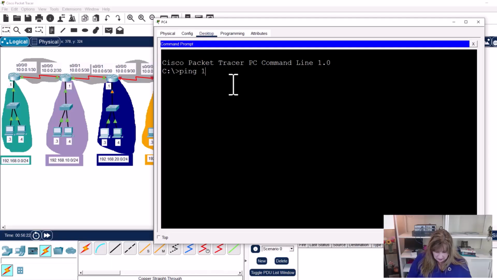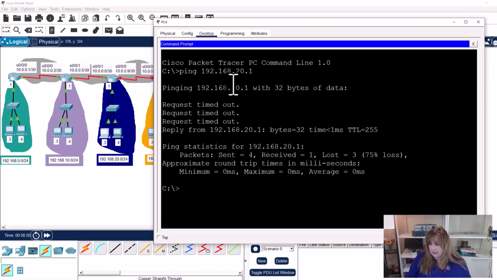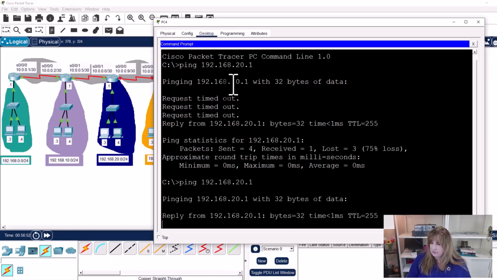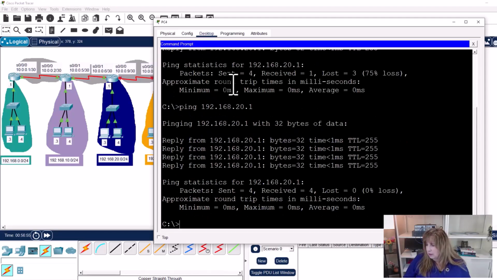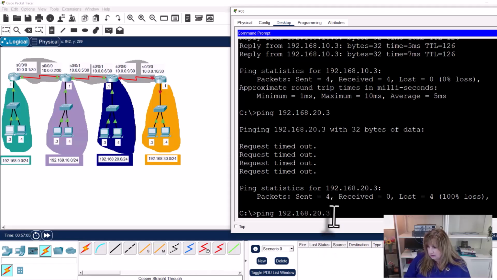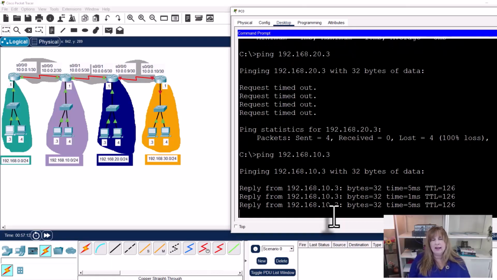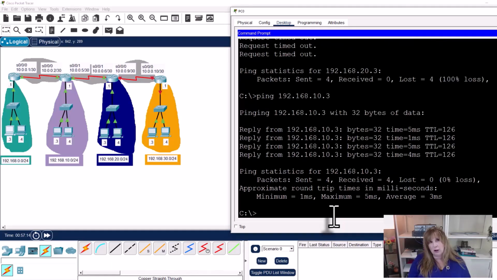Ping 192.168.20.1. Make sure we didn't misconfigure anything. We're going through an ARP. Here we go. I've got my reply. Let's test it again. There we go. Okay, so it just took a little while to ARP. I could just ping over to here, but I want to show you that now we can get to 20.3. We've put that return route in and the static route is working.